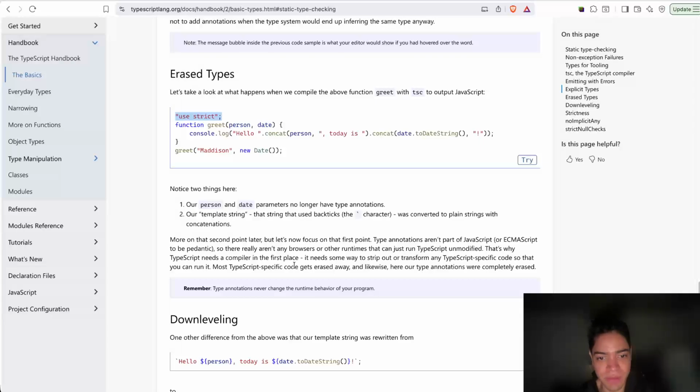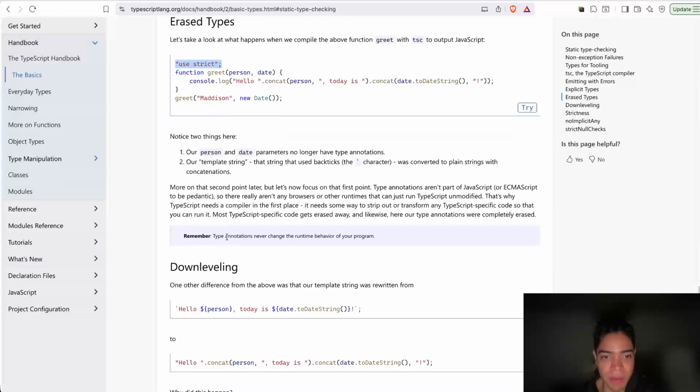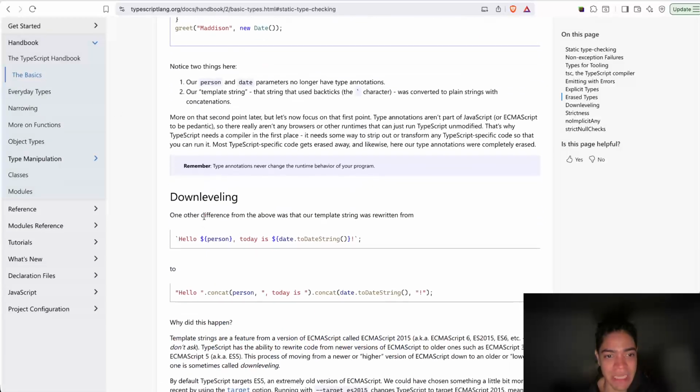Most TypeScript-specific code gets erased away. And likewise, here our type annotations were completely erased. Remember, type annotations never change the runtime behavior of your program. This is part of what we were reading about in the basics, and down leveling.